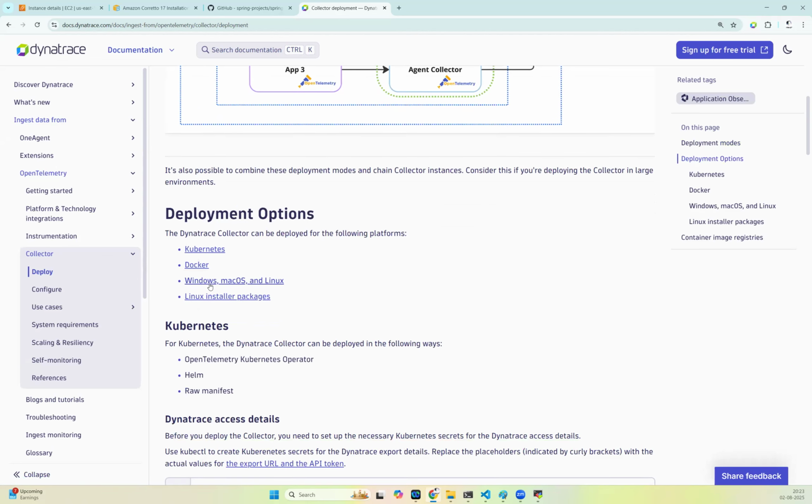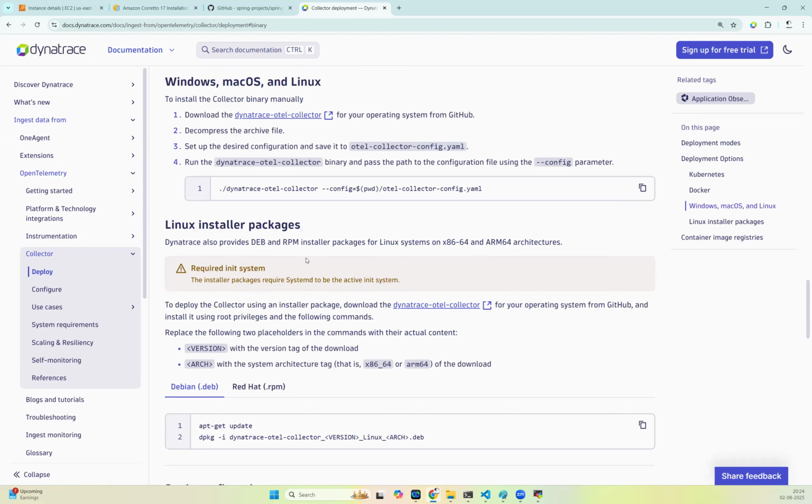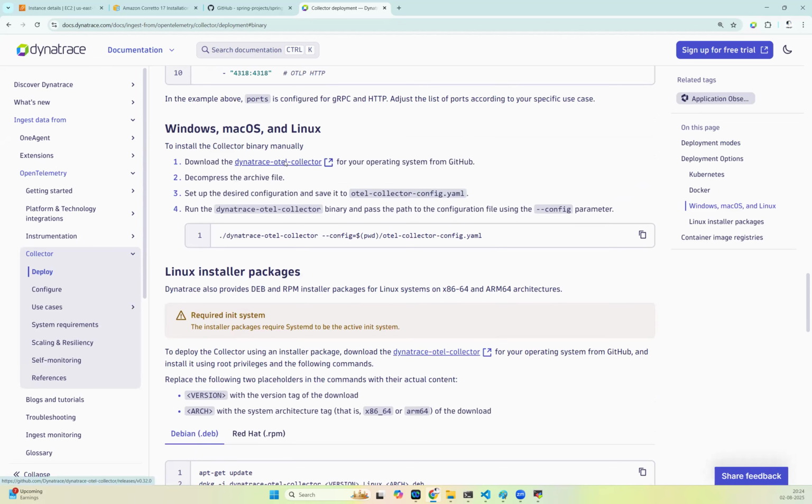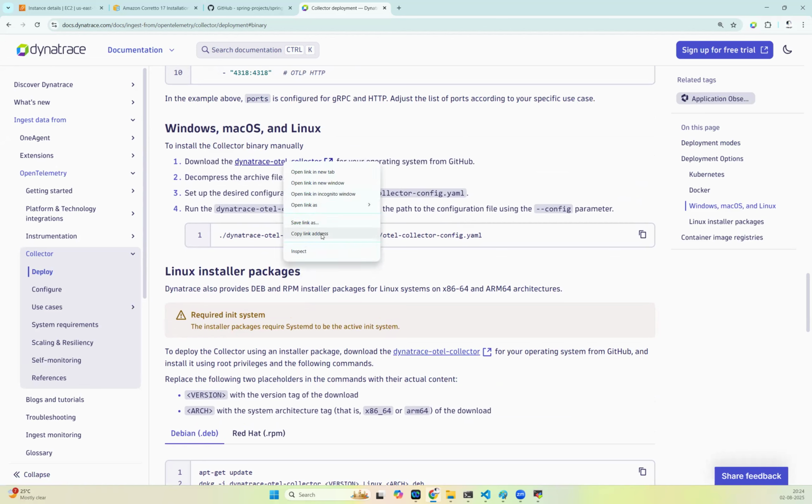On Windows, Collector, Kubernetes, Docker, Windows, Mac, Linux. You go here and you see the Dynatrace OTel collector. Copy this, save link address.